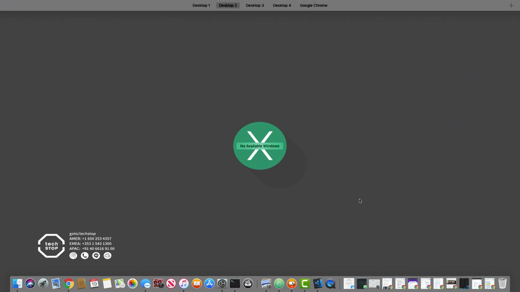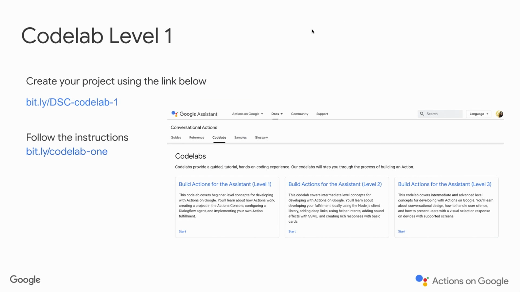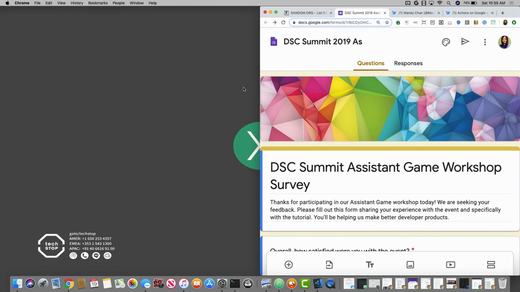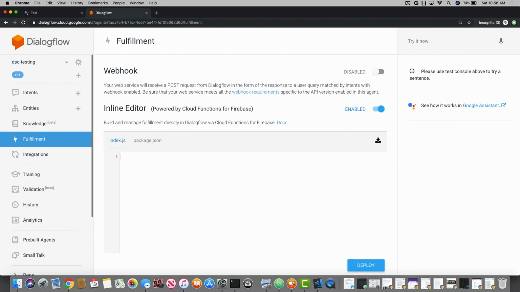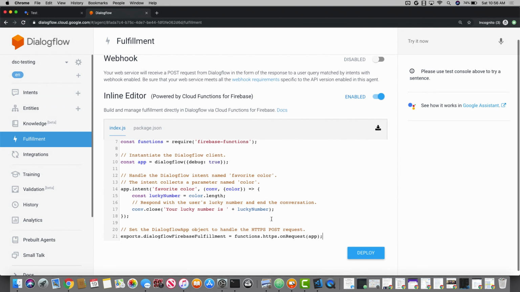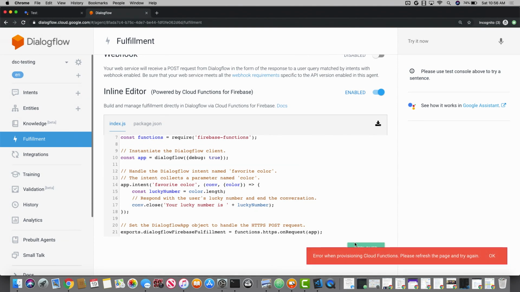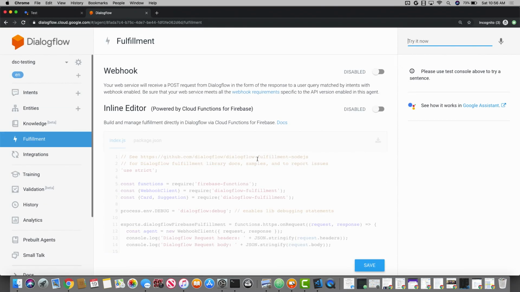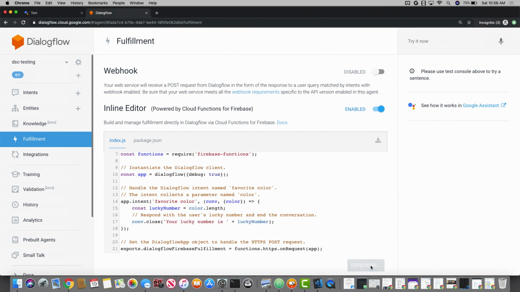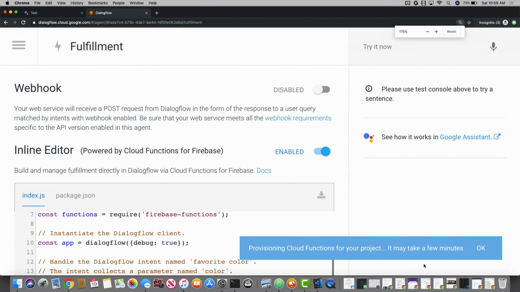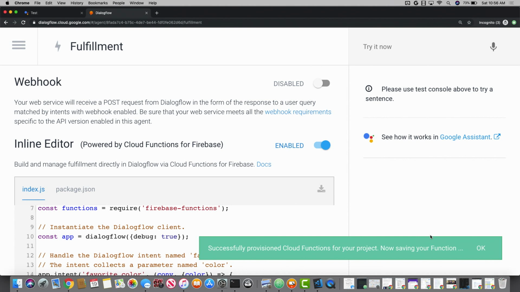And then go back to the console. You grab the code from the Codelab Level 1 Step 6, and here I delete the whole thing, paste the new code, and then I deploy it. Okay, I have to refresh this. Enable inline editor, delete this, paste the new code, and click deploy. And again, we always give some signal to you if this is successfully deployed. In my case, I got the green, it's good to go.